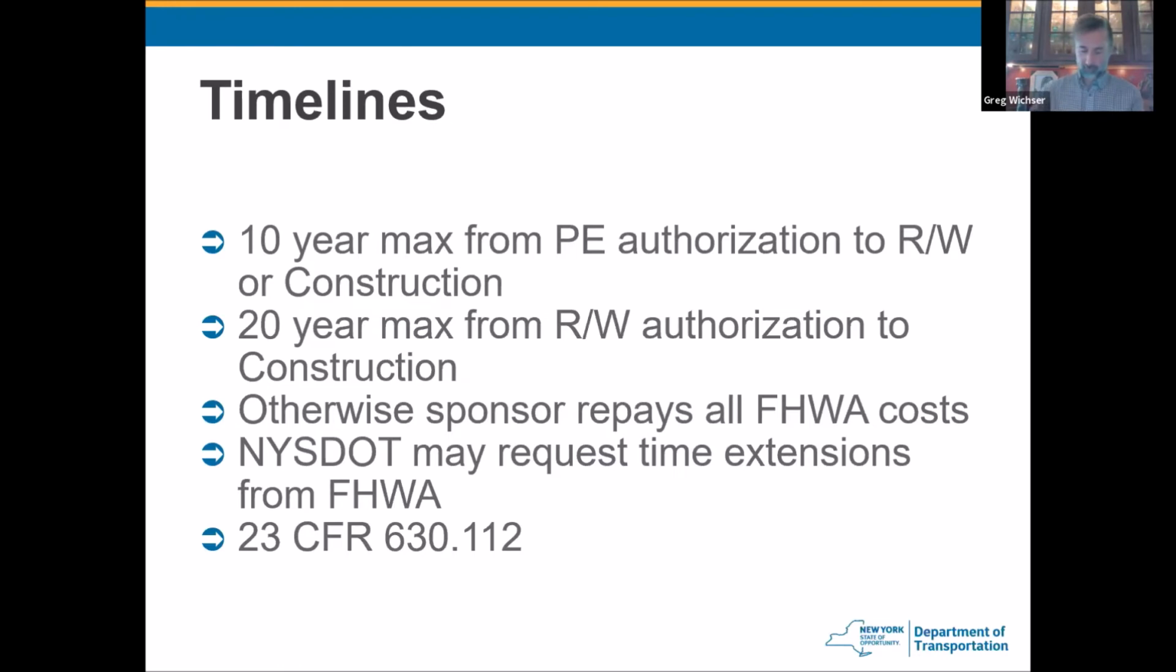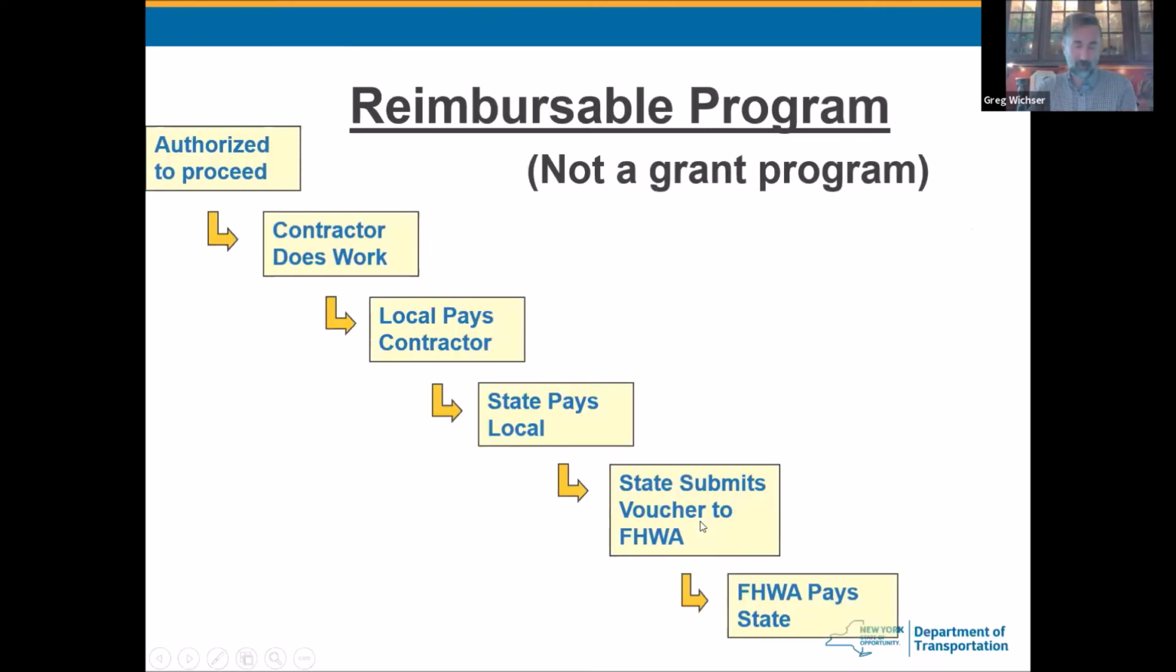And of course, our friends at Federal Highway like to point out the section of the code that points all this out, but you don't need to memorize those codes.